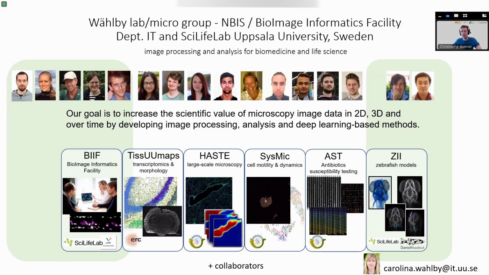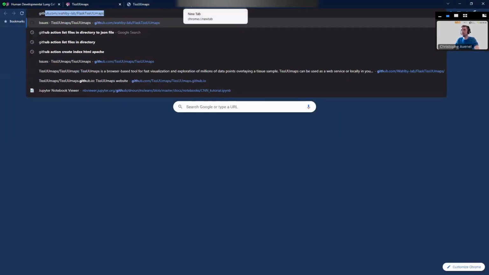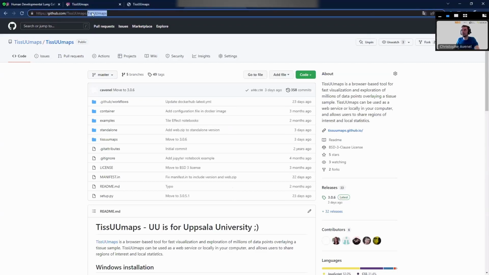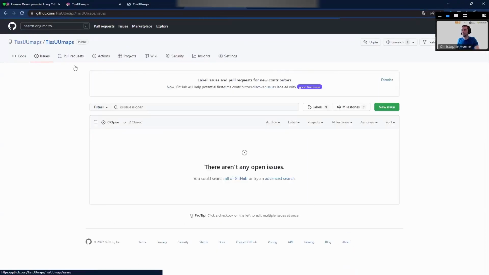And if you have any issues when running TissUUmaps, you can always open issues on the GitHub page. So you have the GitHub of TissUUmaps. It's just TissUUmaps/TissUUmaps, the main repo. And then you can open new issues and we'll try to solve them together. Also, if you have feature requests, it's always interesting to know what people need and what people use.